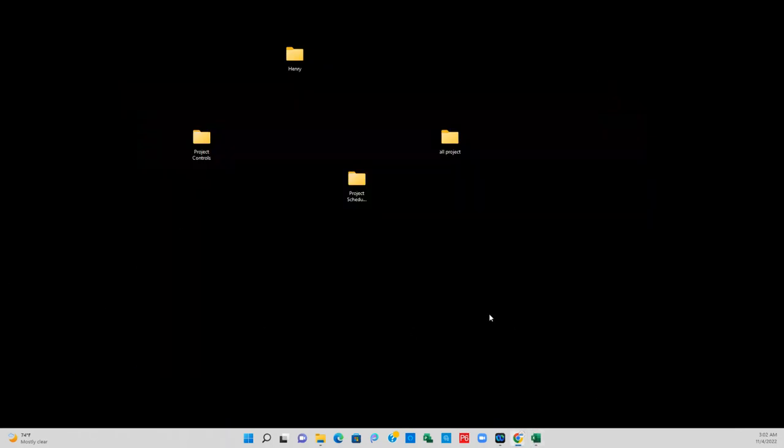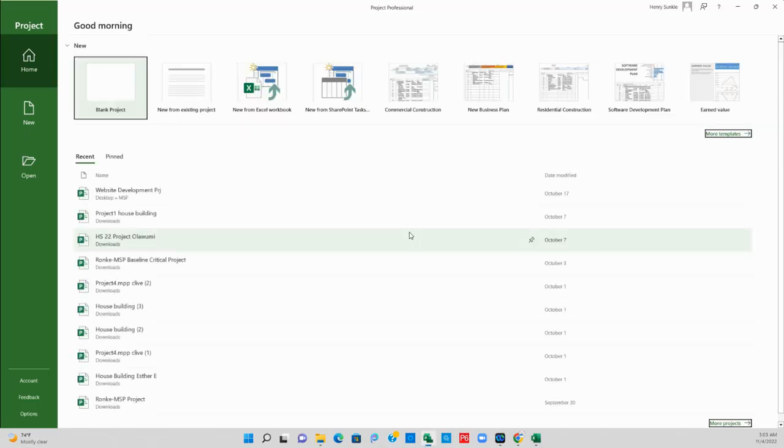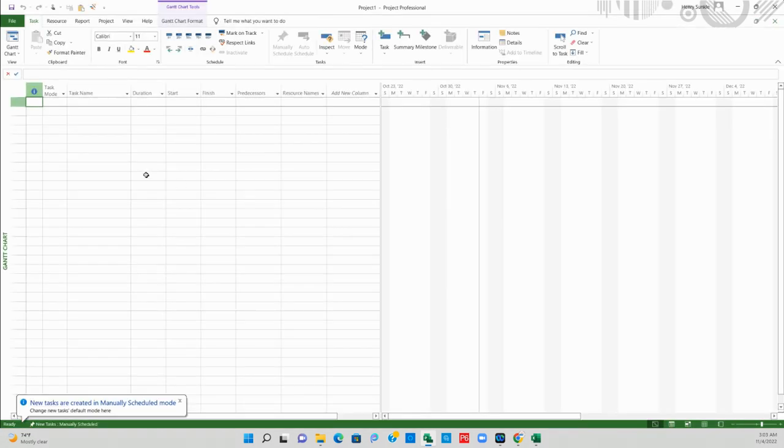Hello, I want to walk you through how to create a project schedule using Microsoft Project. To do that, you click on the Microsoft Project icon, and you click on the blank project because you want to start creating a new project. This is where you start creating your projects. And this is the Gantt chart.